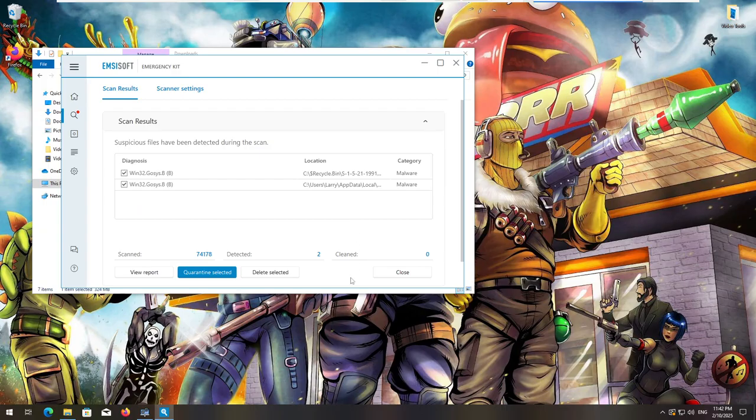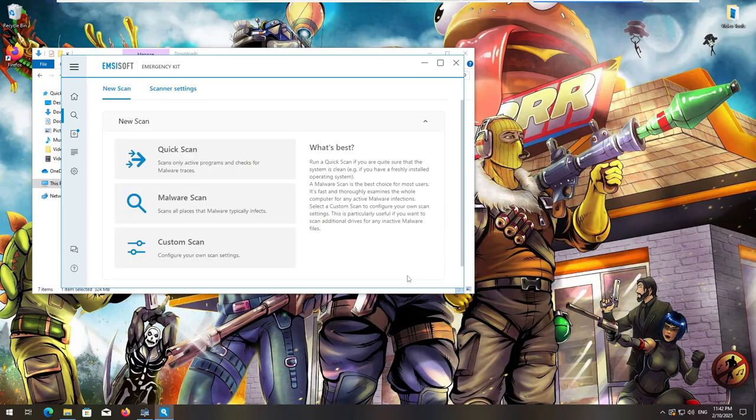We'll just click close. And we can see here suspicious files have been detected during the scan. So you can ignore the scanned amount, but you want to come over here to detected. And you have three options here. You have view report, quarantine selected, or delete selected. So in this case, we're going to go ahead and click the blue button here that says quarantine selected. And immediately it says both files were cleaned. So fair enough. You can view the report if you want to. There's really no point in us doing that. So we're going to go ahead and click close.